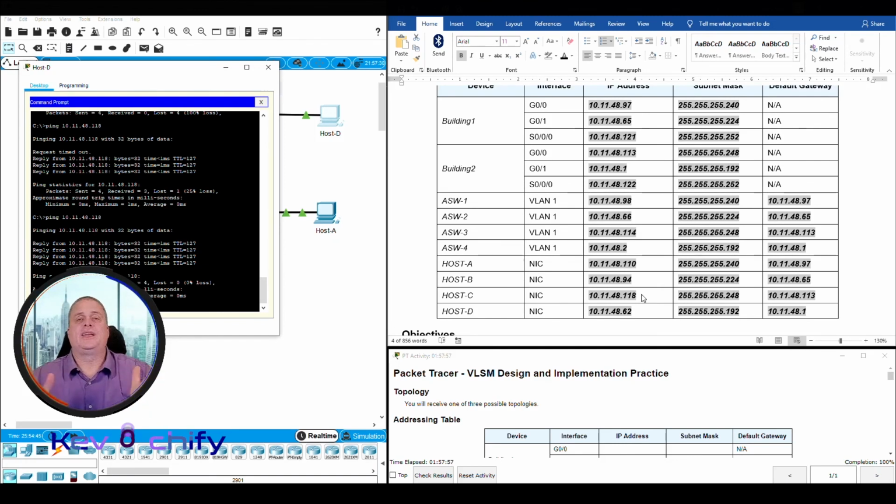We have complete connectivity. We were given the requirements. We did VLSM, variable length subnet masking. We came up with the addressing scheme. We applied those, and now we verified connectivity. That was Packet Tracer Lab 11.9.3 VLSM Design and Implementation Practice.